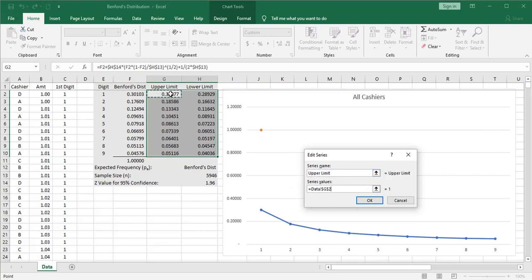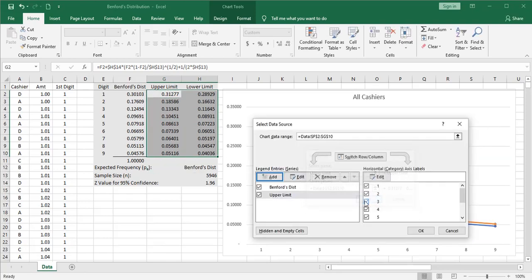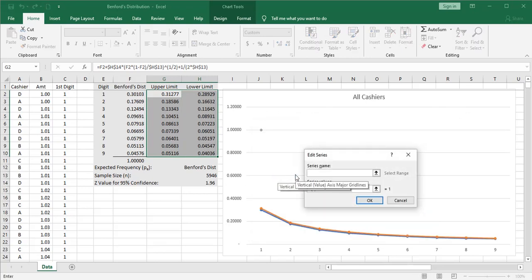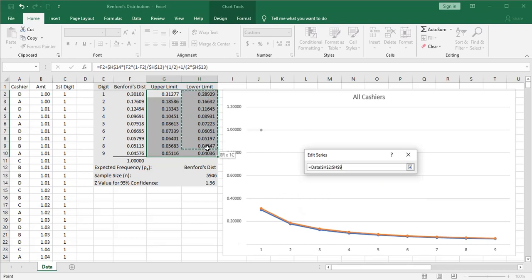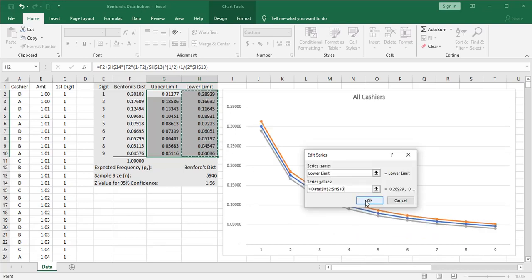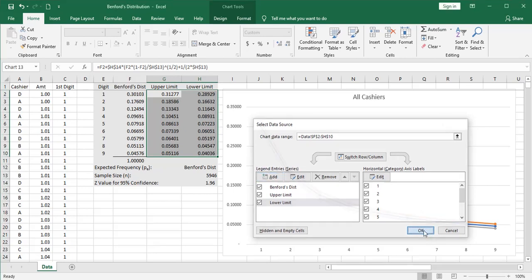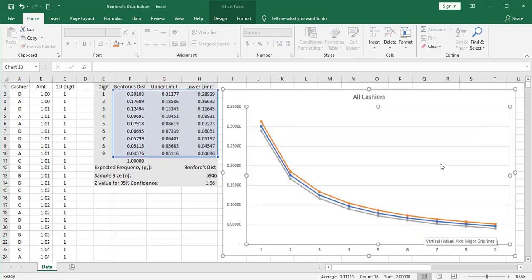Those values are right here. And let's add one more, call it lower limit. So there you have it. We've got our upper and lower limits there.